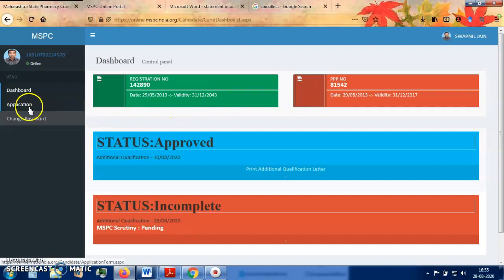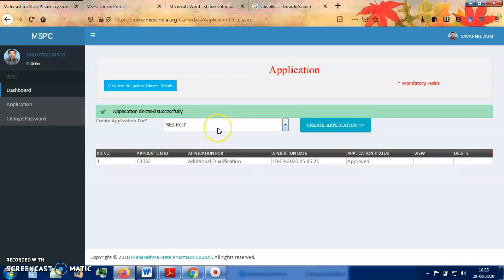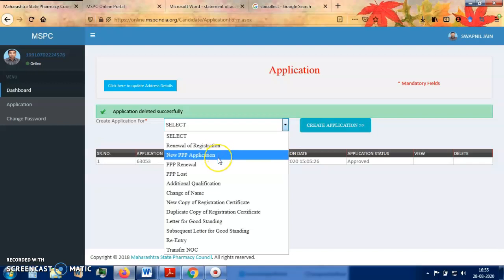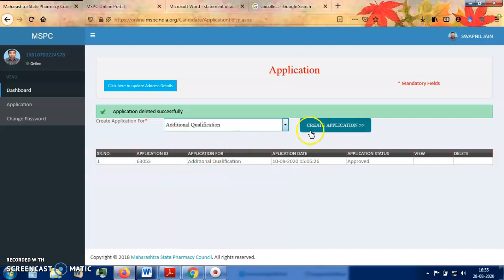So I will go directly towards the application section. So in this application, I have to create a new application. So I will click on the select button. When you click on the select button, the drop down menu appears, and from this you have to select the appropriate option. Okay, so many options are given here. So I will choose additional qualification from this menu. I will click on it and create application.